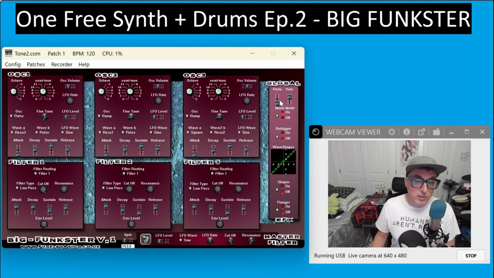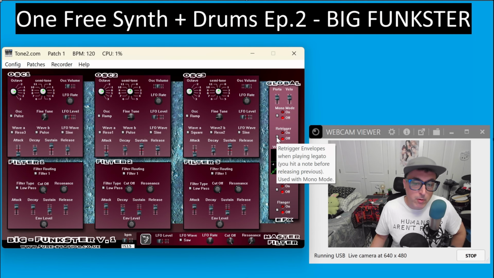Now, if we go over here to the right, we have a portamento fader here, which allows you to have the kind of sliding from note to note effect. We also have a velocity sensitivity control. Then here you can actually turn off mono mode and go to polyphonic mode. Retrigger is used for mono mode, and as you can see there, it says retrigger envelopes when playing legato. You hit a note before releasing a previous, used with mono mode.